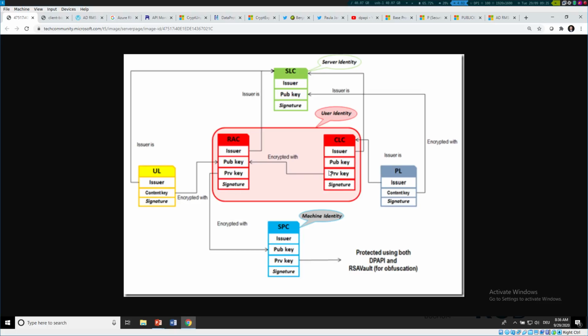Okay, so now that we have access to the private key of the rights account certificate and also to the private key of the CLC, we can actually generate new publishing licenses because we can create the signature here. We can get access to use licenses' content keys because they are encrypted with the public key of the rights account certificate. And yeah, that's pretty much everything you need to do in an Active Directory domain or with Azure Information Protection in order to do bulk decryption of protected files.